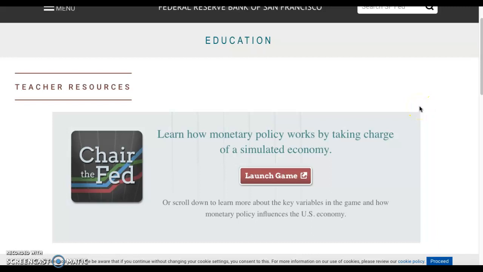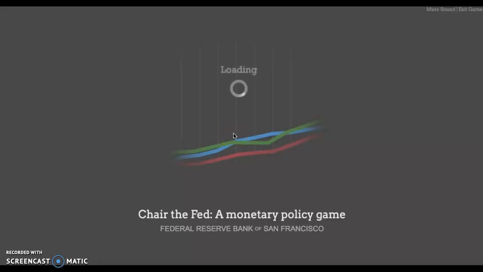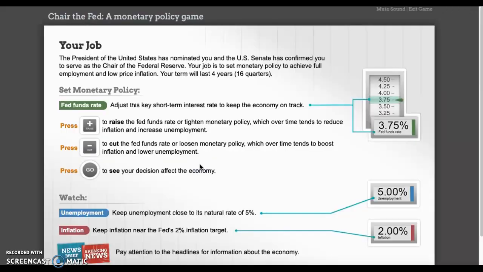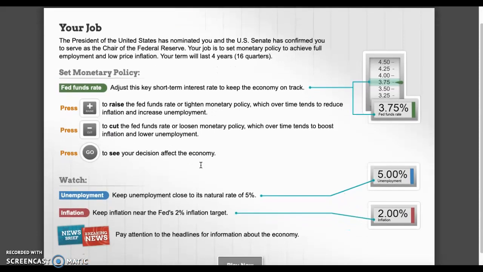I'm going to give a brief demonstration on how to play the Chair the Fed game. So once you reach the first page, you can launch the game. Then it will start loading. This is the first page the students will see. You can click on your job and read what's expected of you.